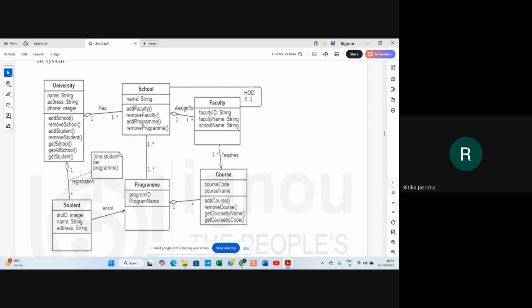So if you see, there are in a university you have different schools like computer science. Just hold on.